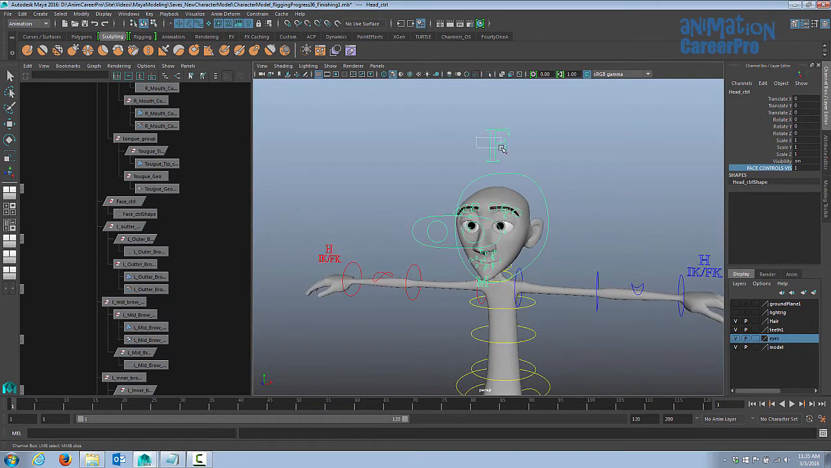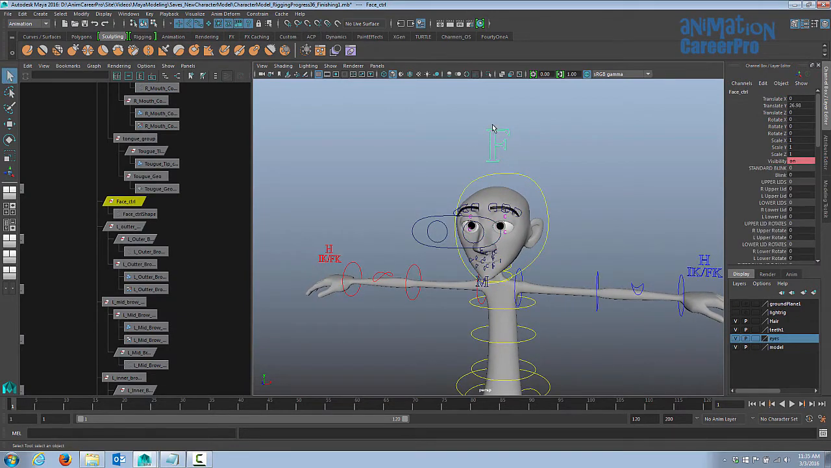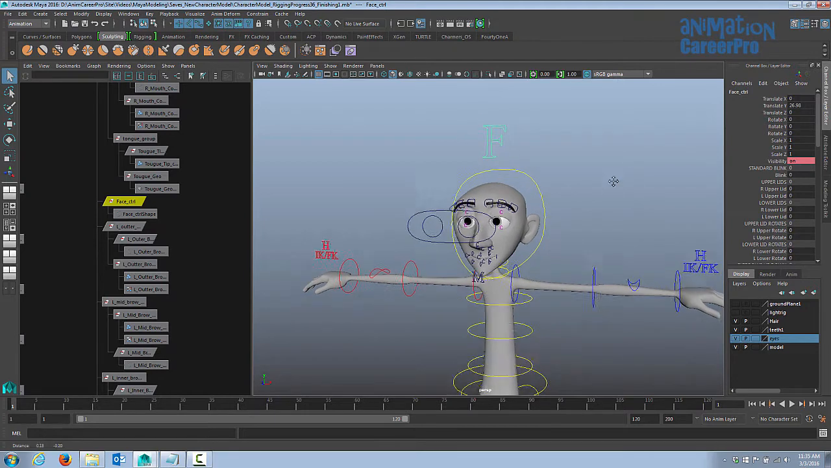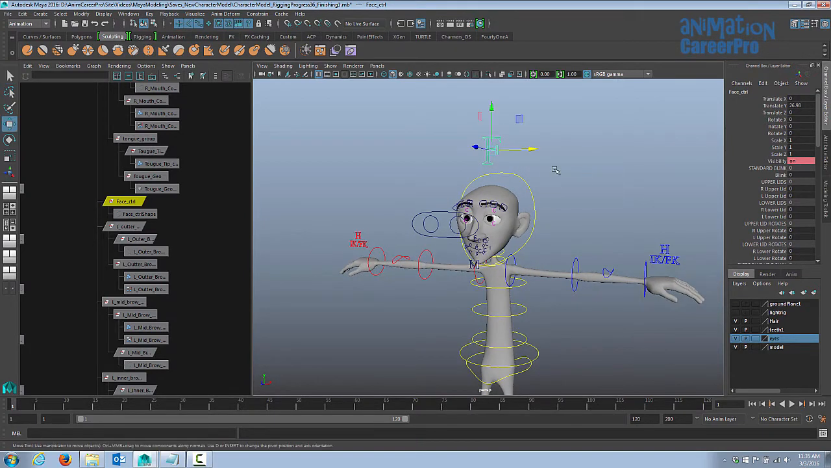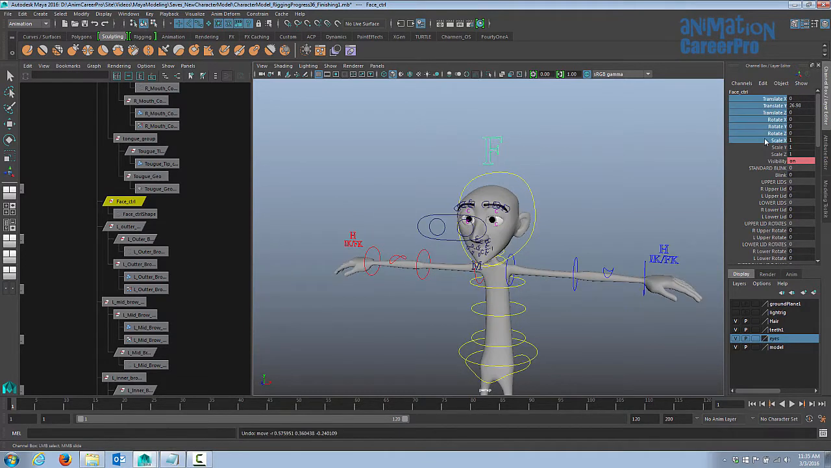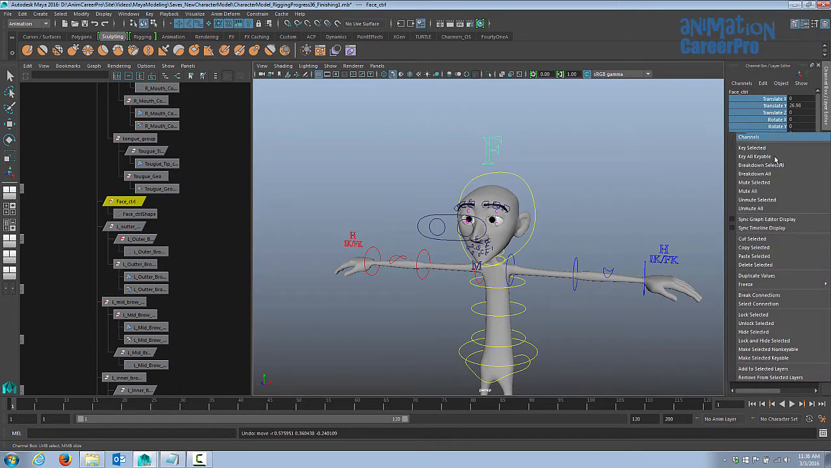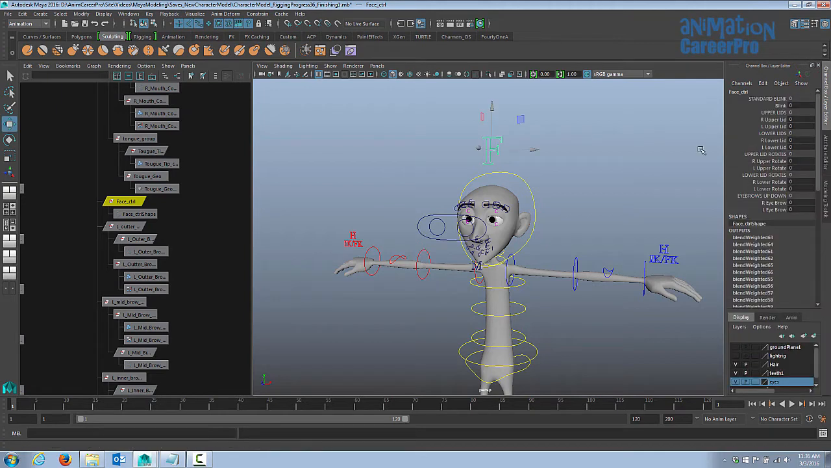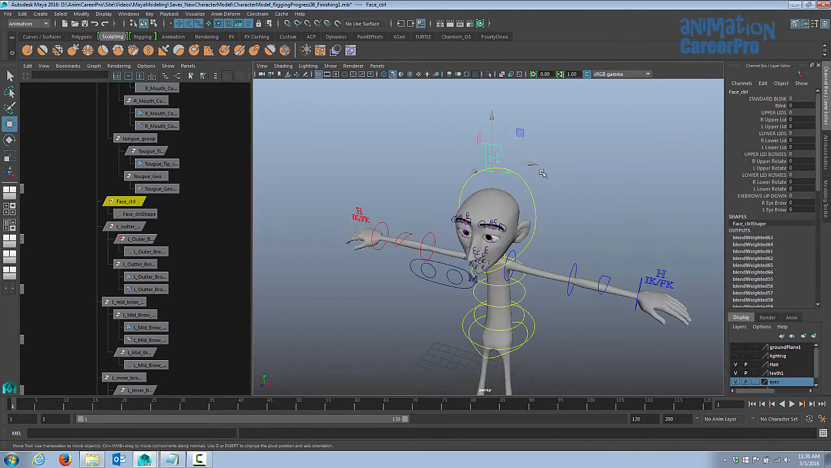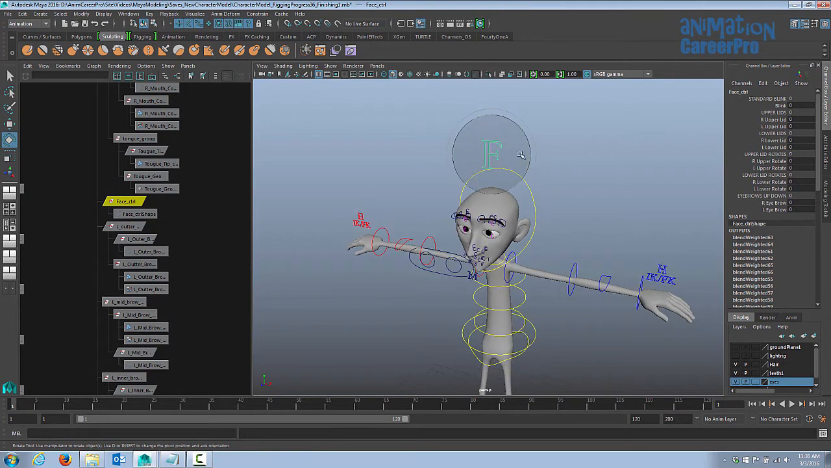Alright, so the next thing I want to do is go through each and every one of these controls and lock and hide the attributes that we don't need for each one. Just so animators don't accidentally move things around. We don't want the animator to move these controls around. Select all the translates, rotates, and scales, and we can even select the visibility, and we can right click over it and go down to lock and hide. So now you don't see it in the channel box anymore. And if you try to move it or rotate it or scale it, you can't.